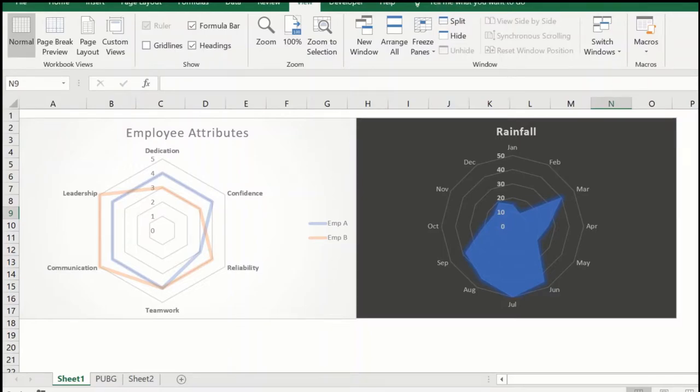Welcome to ExcelTips. In this video, we will see how to create a radar chart in Excel.